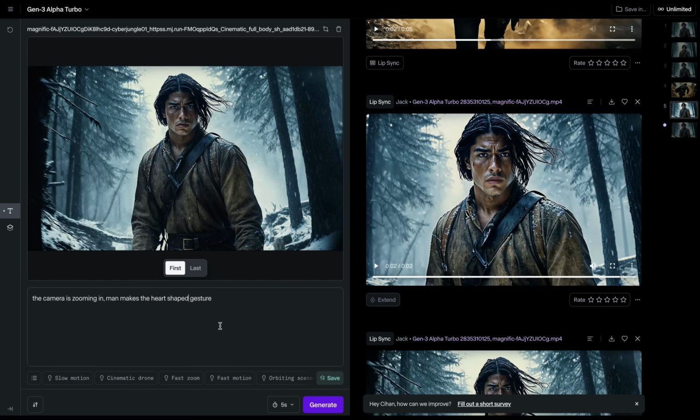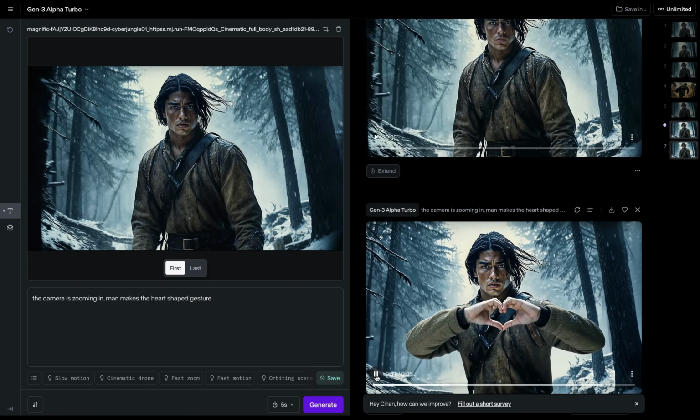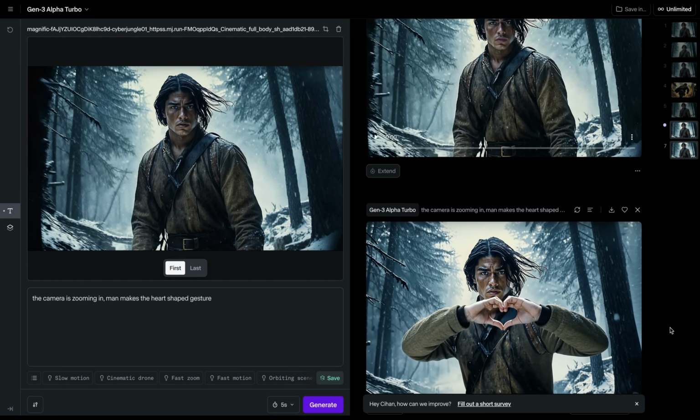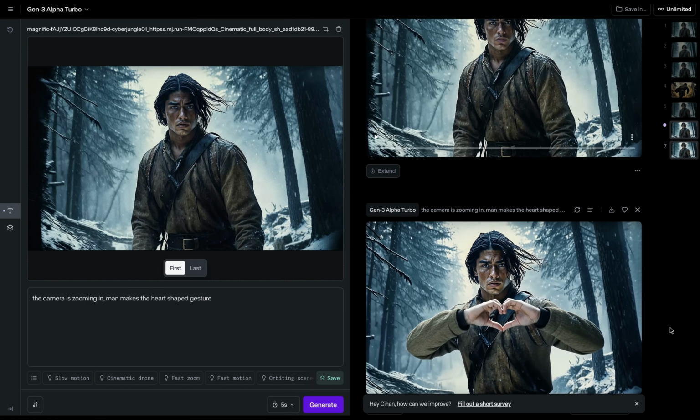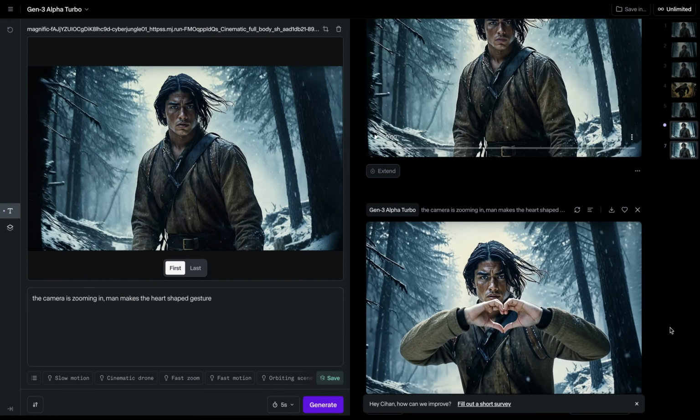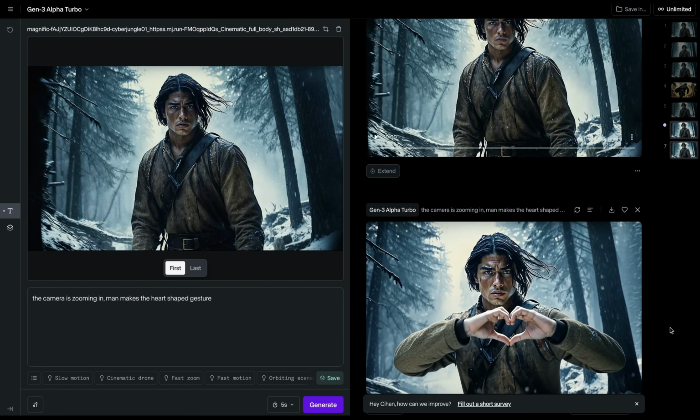The cool thing about Runway is you can actually add some hand gestures and it will make your character do that. For example, I wrote the prompt, camera is zooming in, man makes the heart-shaped gesture. Let's hit generate and it's ready. Look at that. This is really so cool that you can actually direct the scene like this and look at the heart gesture.